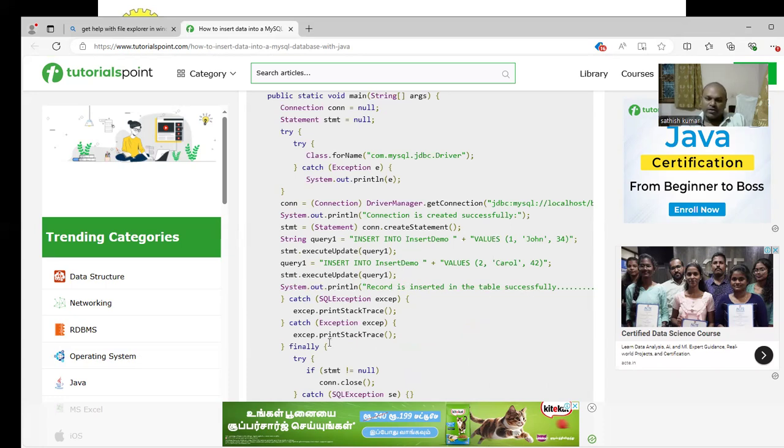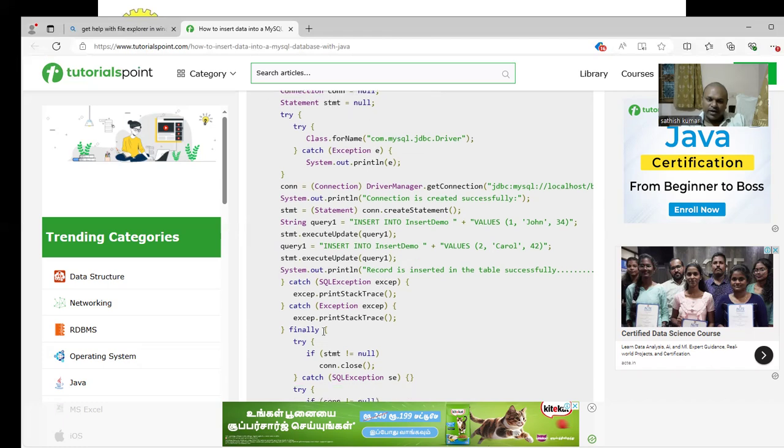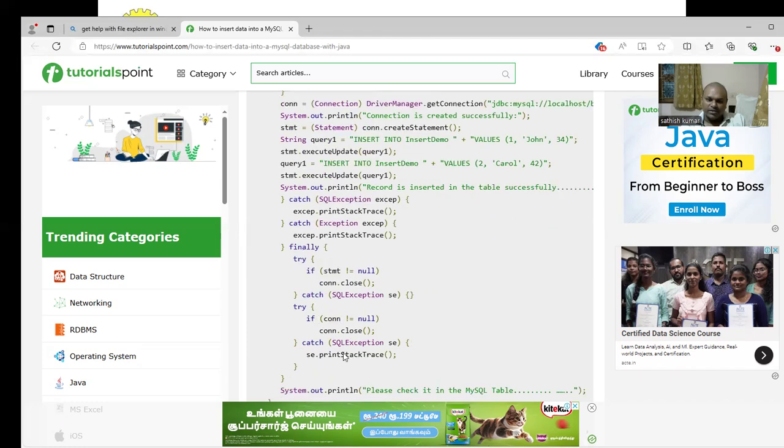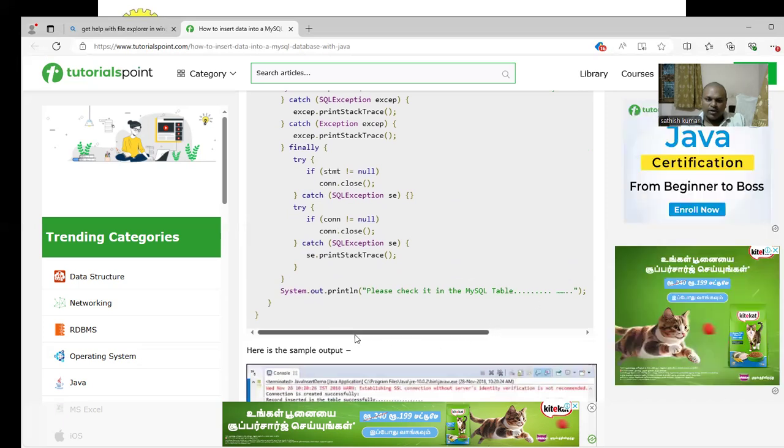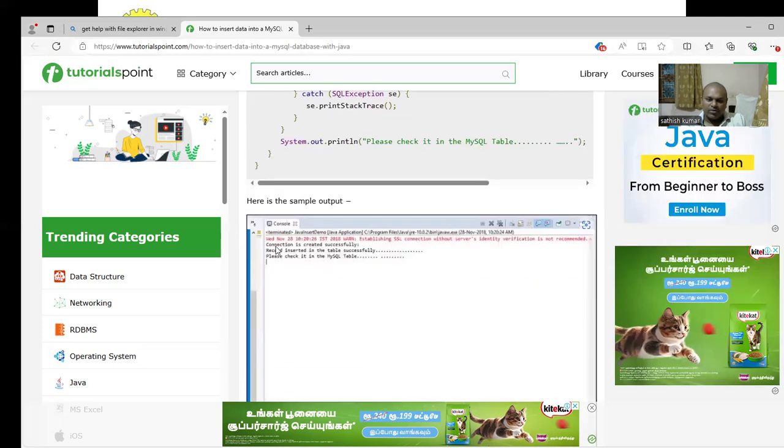Query1 equal to insert into demo values of 2, Carol, 42. So two values are going to be inserted. Statement executeUpdate, and System.out prints record is inserted into table successfully. Then catch the exception, finally, and print. Here is the output: connection is created successfully, record inserted in the table successfully.